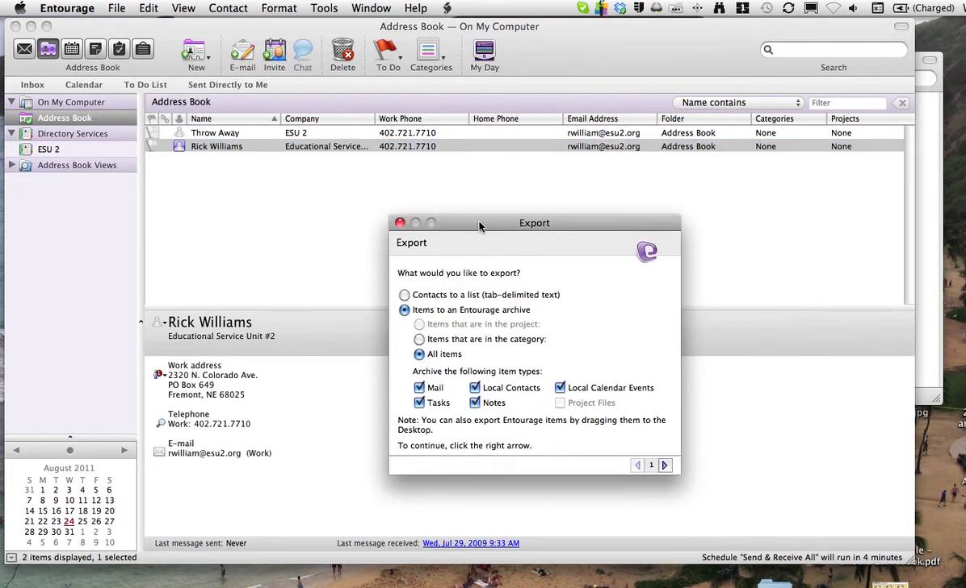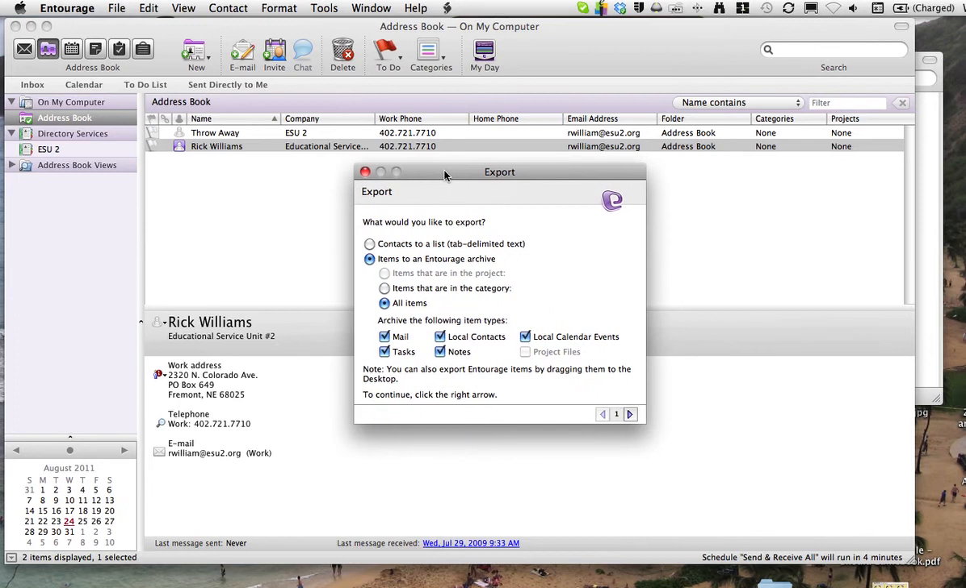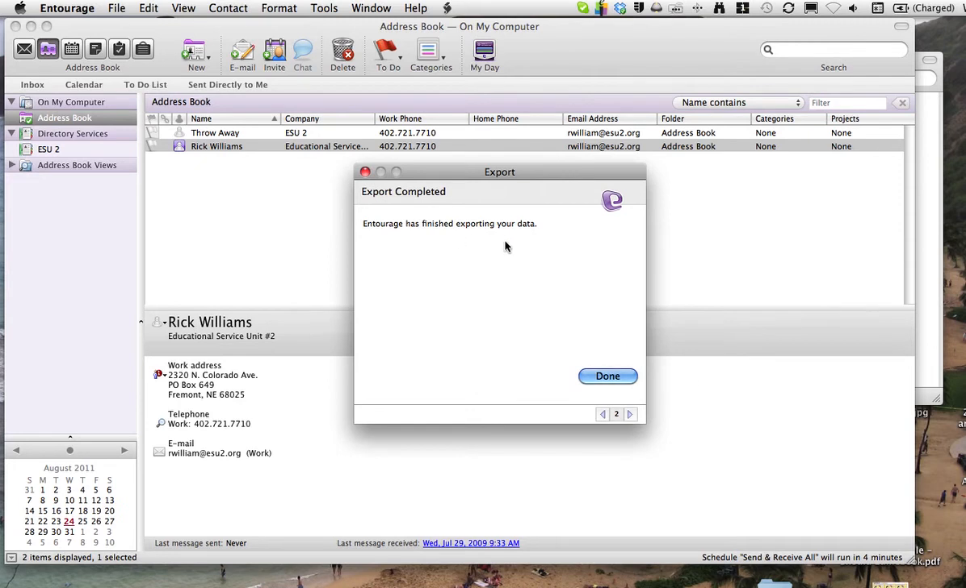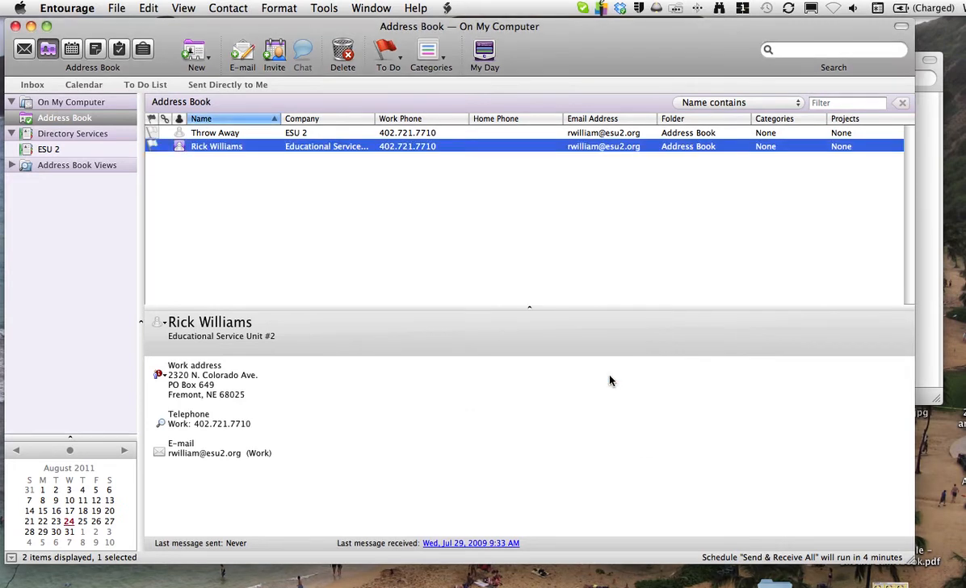Now this doesn't export as a comma delimited file, a comma separated file, so it only does a tab delimited. So we have to do some changes in this step. So we're going to export as a tab delimited text and say right arrow. It's going to ask us where to put it. So I'm just going to put it on my desktop, as Contacts Export, as a text file. And I'm going to say okay, save that. I'm done with that part right now.